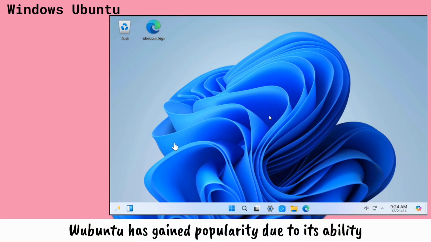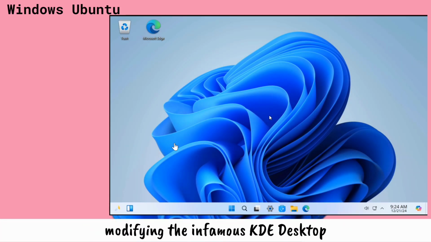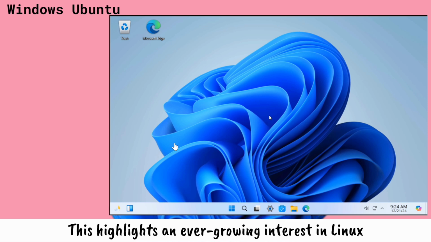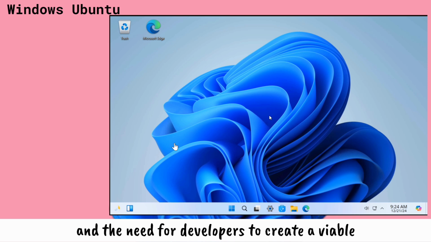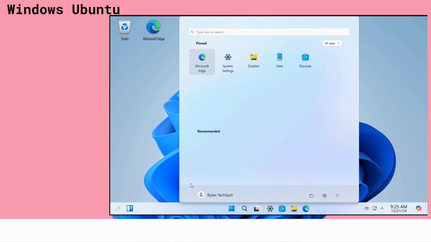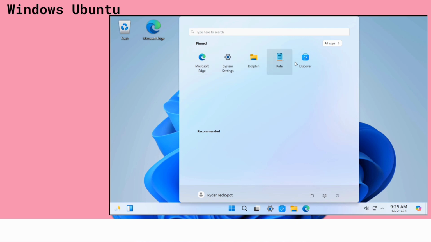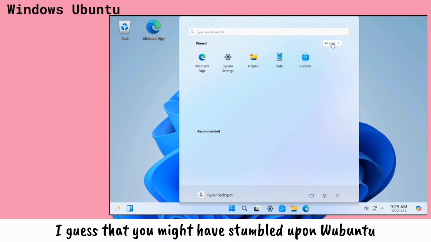Wubuntu has gained popularity due to its ability to offer a Windows-like desktop theme by modifying the infamous KDE desktop. This highlights an ever-growing interest in Linux and the need for developers to create a viable Windows-like Linux alternative. If you are looking for a Windows 11 look and feel but on a Linux base, I guess that you might have stumbled upon Wubuntu.